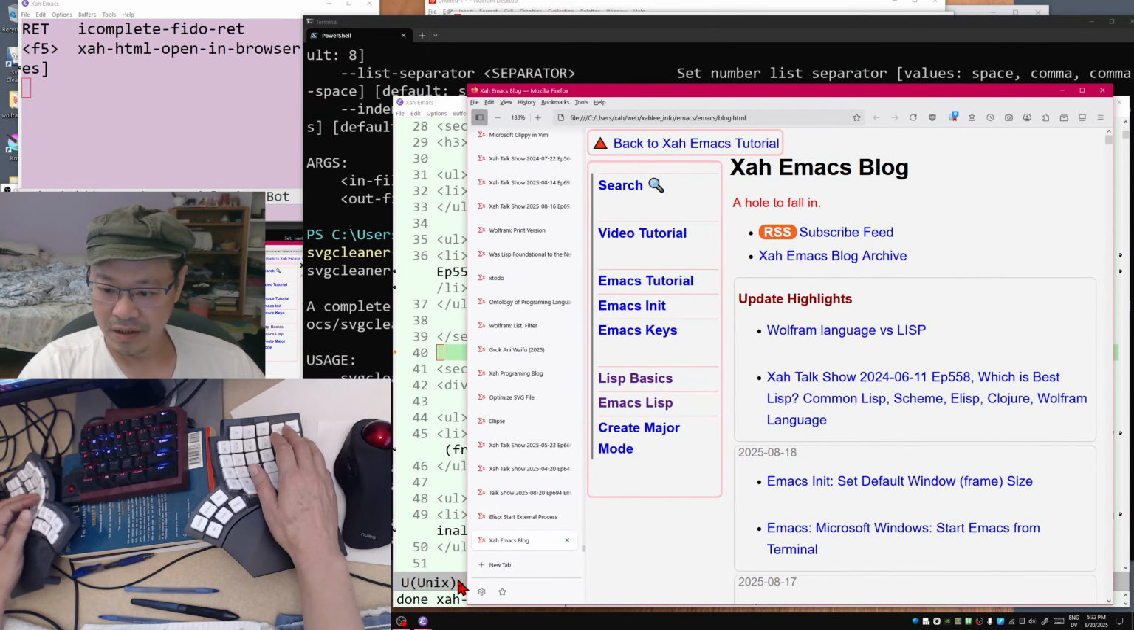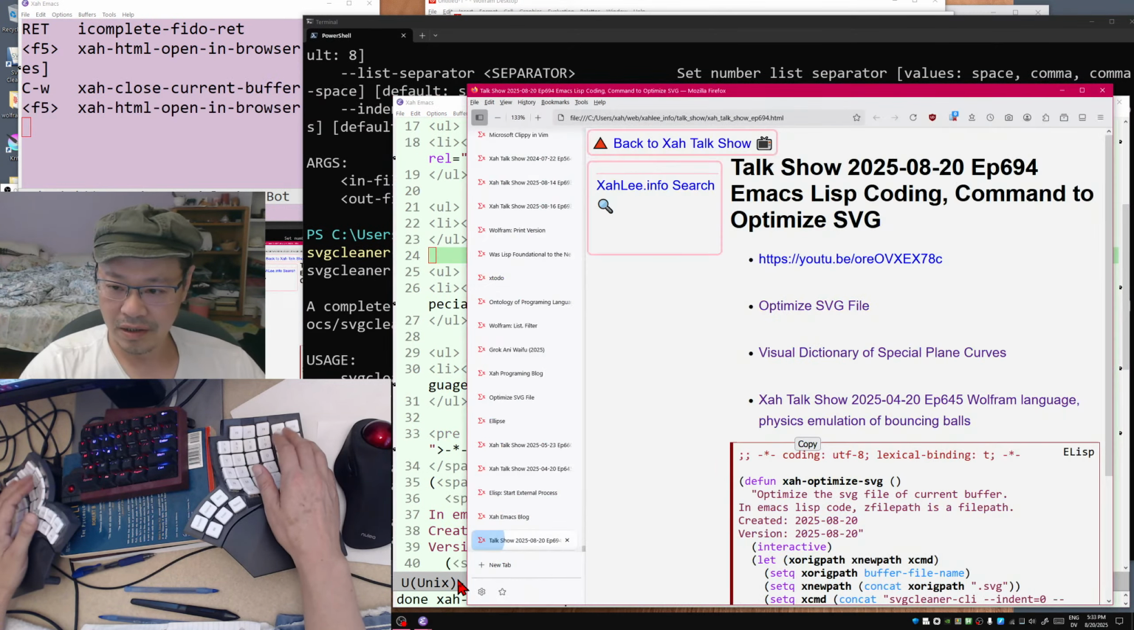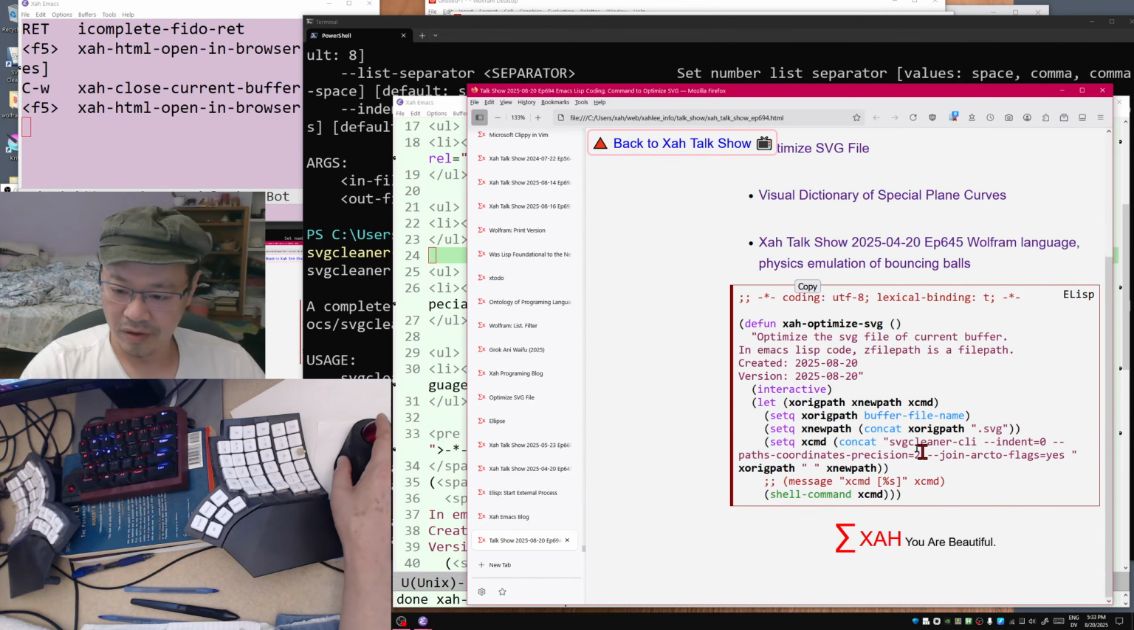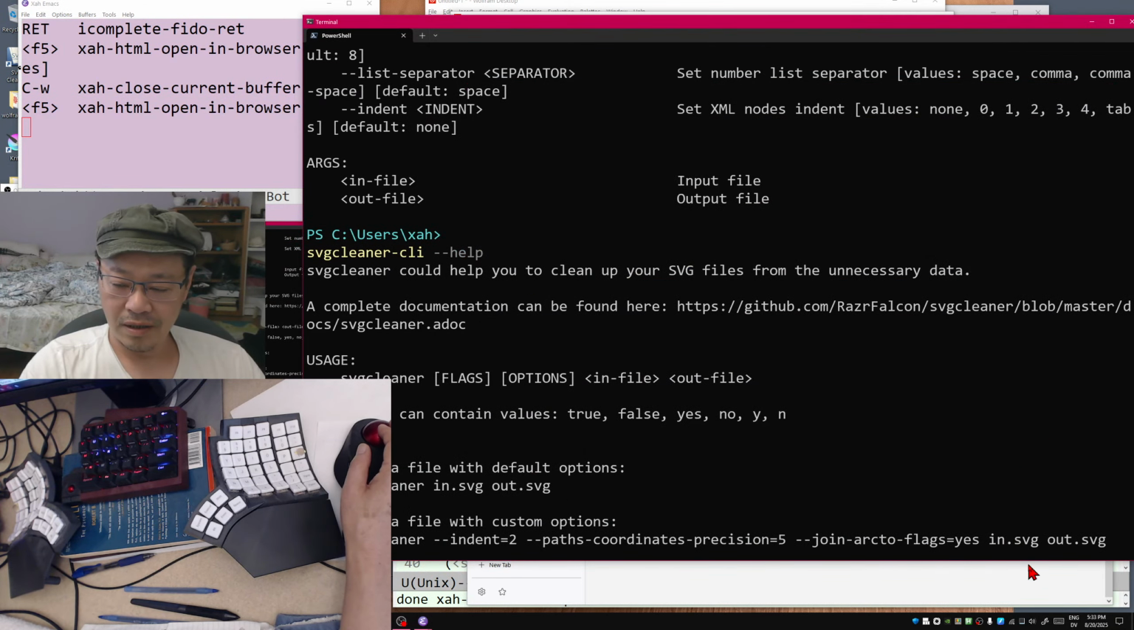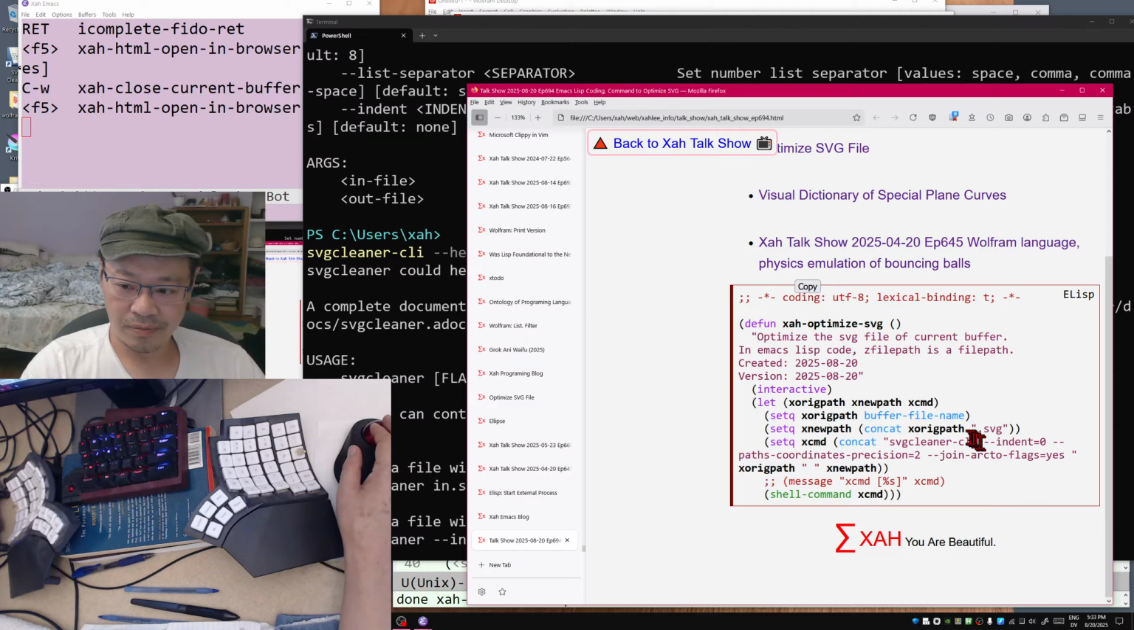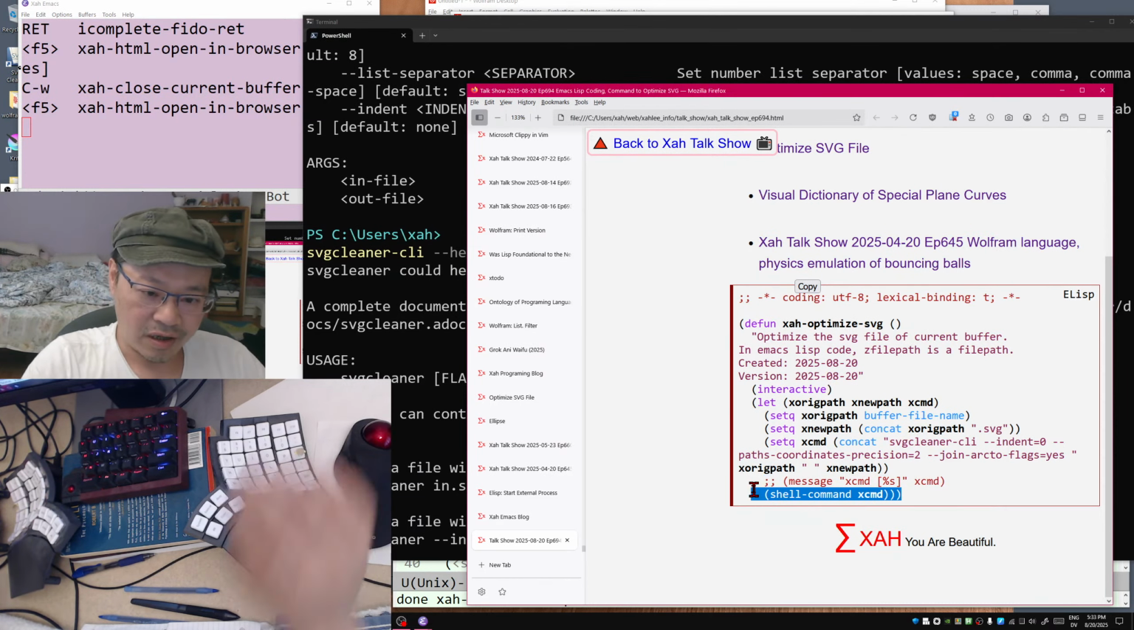So let's see, what is this page? Okay, close that. Okay, that's today's talk show. I can do that, but I'm not sure it's very interesting to you guys, because it would be interesting to those who have programmed Emacs Lisp for at least, say, several months. Because otherwise, just call shell-command.